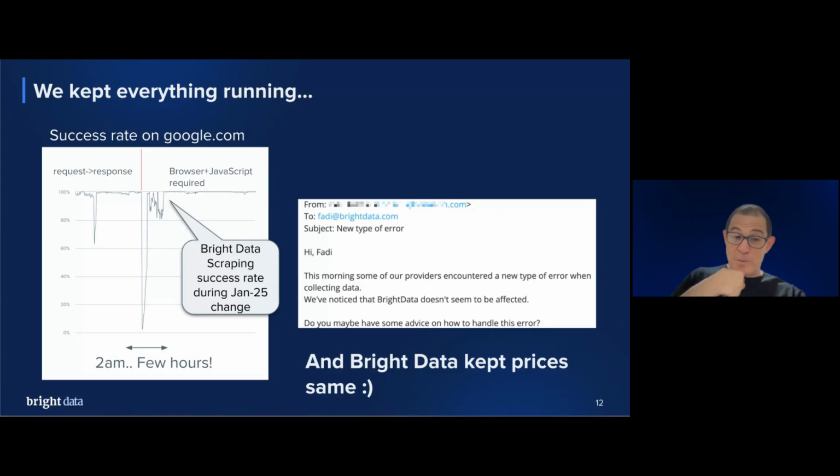So we woke a couple of engineers up and they did some changes. And within a few hours, everything was back to normal. And you can see that the line is back at 100%.